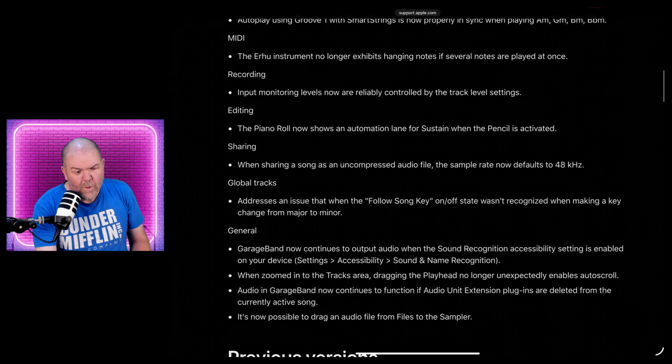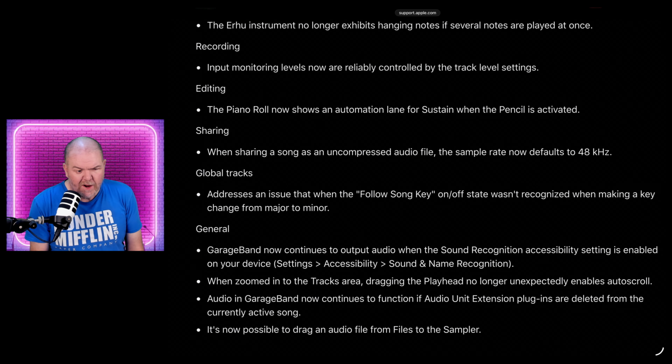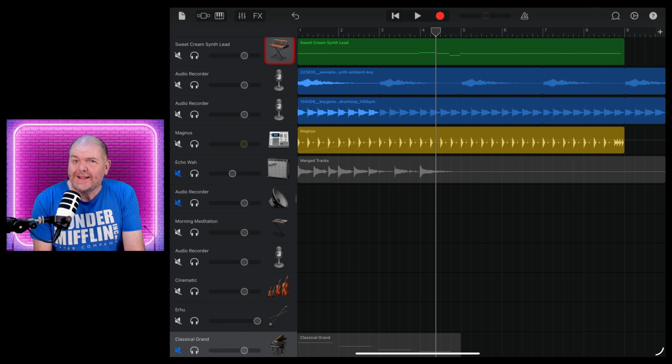All right, where are we at? We are at sharing. Now, this one's confused me, and I still haven't solved for it. When sharing a song as an uncompressed audio file, the sample rate now defaults to 48 kilohertz, except it doesn't. And no one's been able to correct me or tell me what I'm doing wrong with this one. It's not a case of you've got two drum tracks on there, Johns. But maybe it is something else.